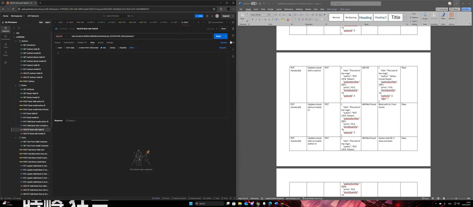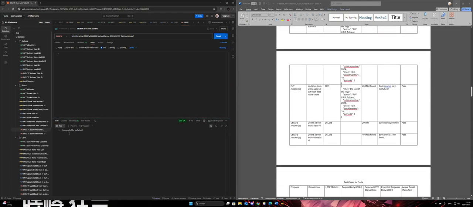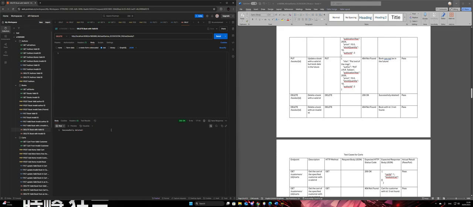Now we're going to delete a book with a valid ID, as you can see here. Successfully deleted, expected output. Now we try to delete a book that does not exist, and here it says book with ID was not found.